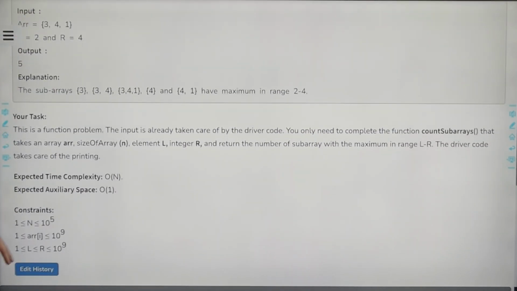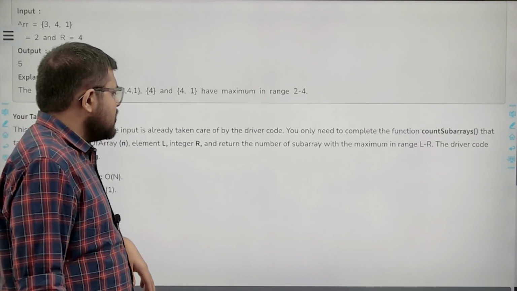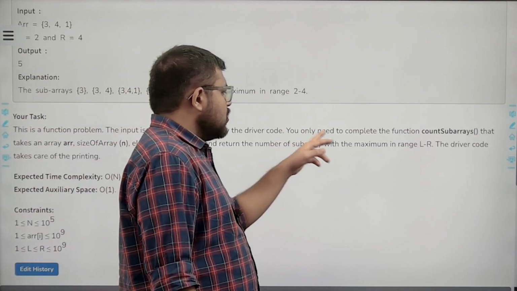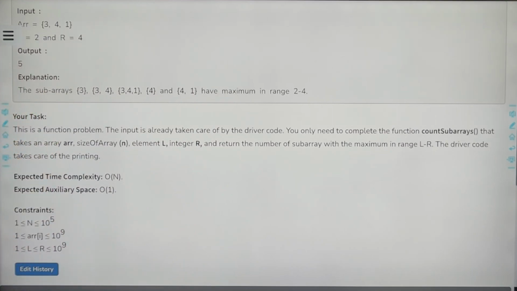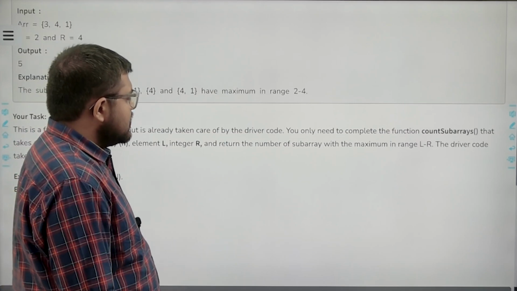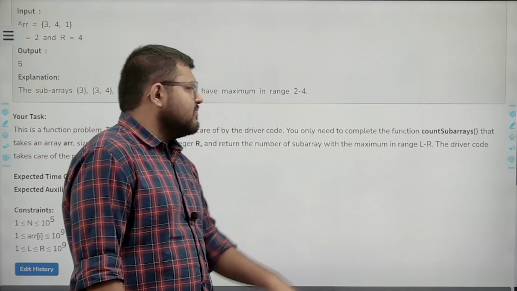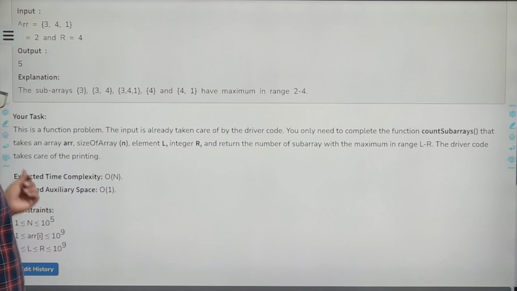This is a function problem. The input is already taken care of by the driver code. You only need to complete the function countSubarrays that takes an array ARR, size of array n, element L and integer R, and return the number of subarrays with maximum value in range L to R. The driver code takes care of the printing. The expected time complexity is O(n) and expected auxiliary space is constant.